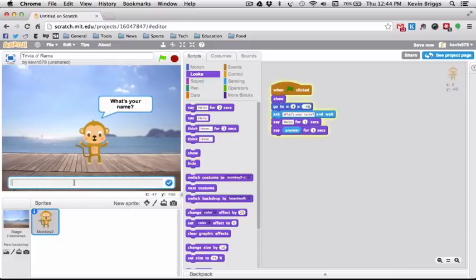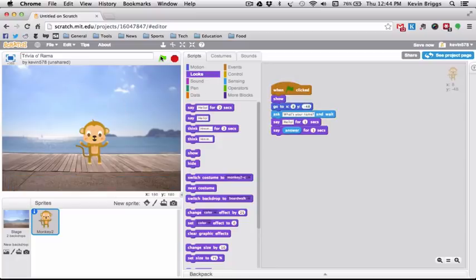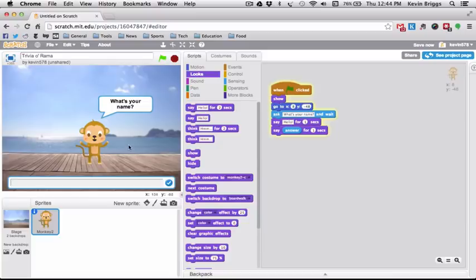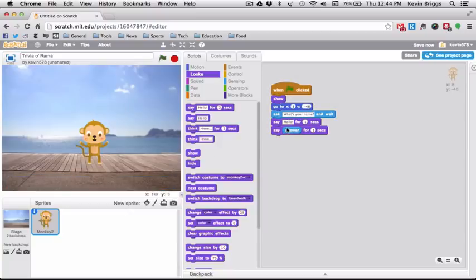So let's try this out. What's your name? And let's say Kevin. And now when I press enter, hello, Kevin. Whatever answer you put in is what he will say back. So let's say my name is Ryan. Hello, Ryan. Okay, so you can give a lot more customization with that.